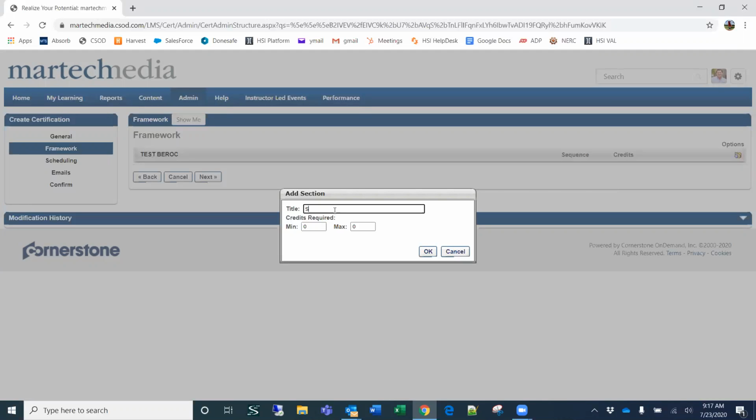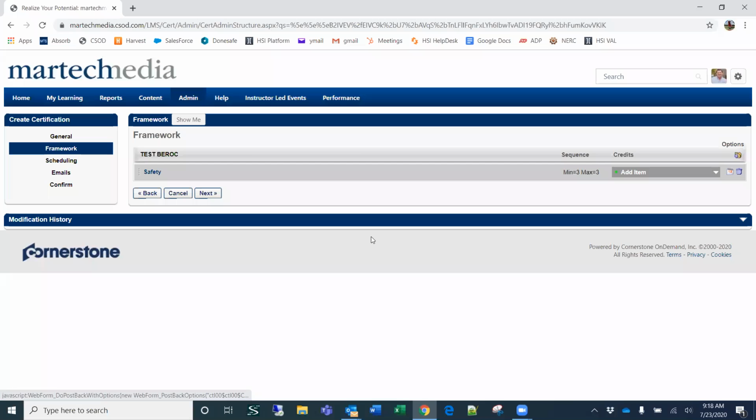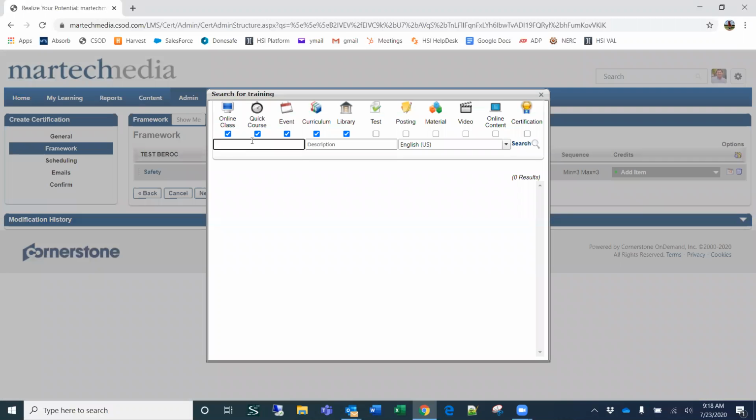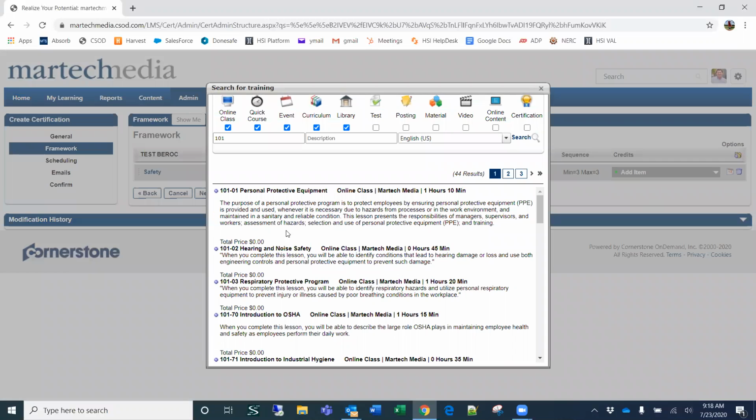So I'm going to call this safety. And let's say I'm going to have 3 courses in this, and I want all of the courses to be required. So that means the user has to complete all 3 of the courses. We have a minimum of 3, maximum of 3. We'll add the training items, and I'm going to search for 101. This is going to be one of the things that's different about using the certification builder.